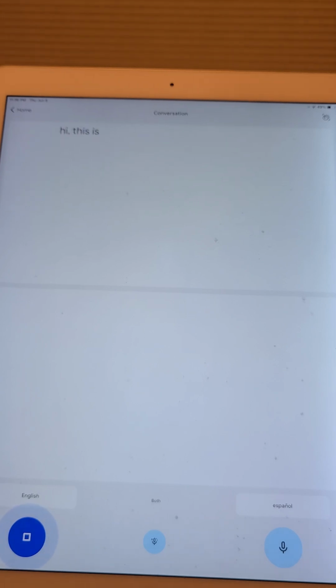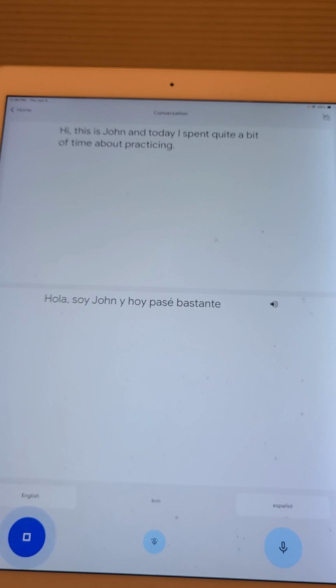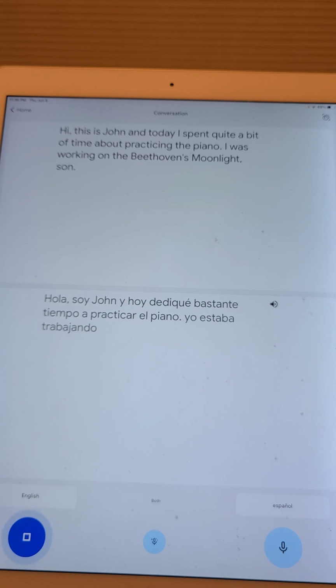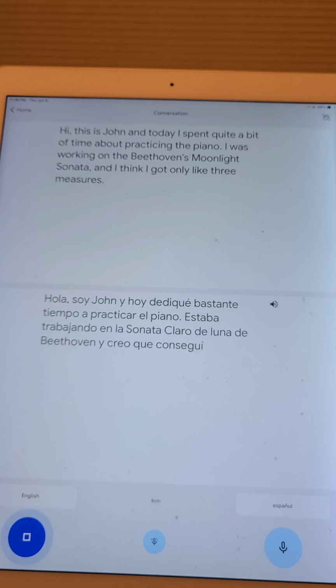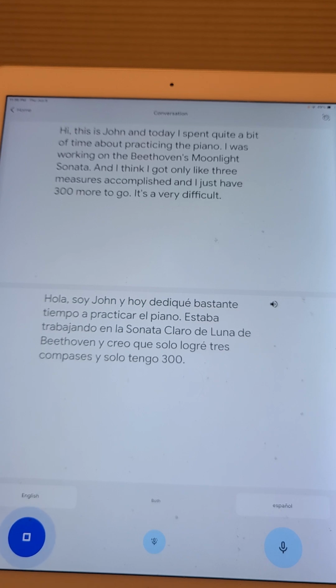Hi, this is John, and today I spent quite a bit of time practicing the piano. I was working on Beethoven's Moonlight Sonata, and I think I got only like 3 measures accomplished, and I just had 300 more to go. It's a very difficult song to play, but very popular and very beautiful song.